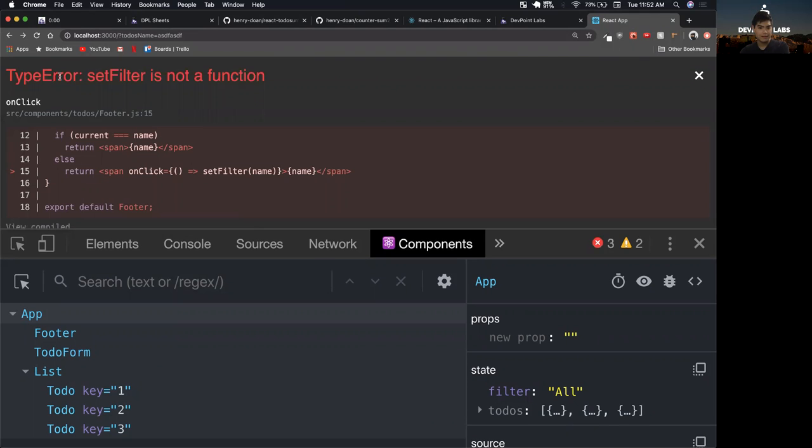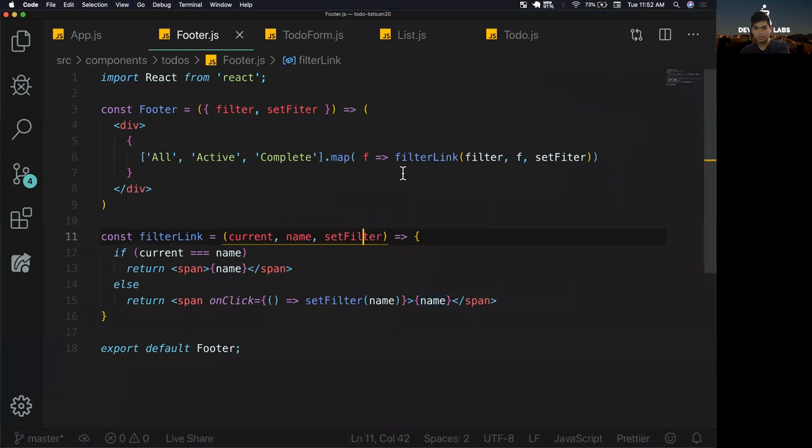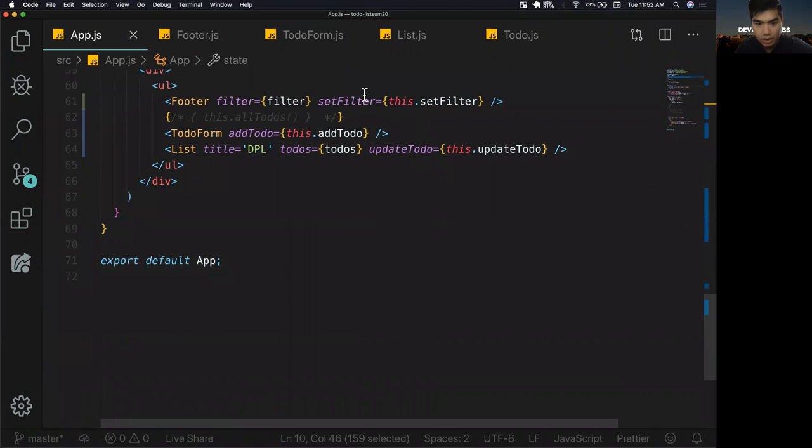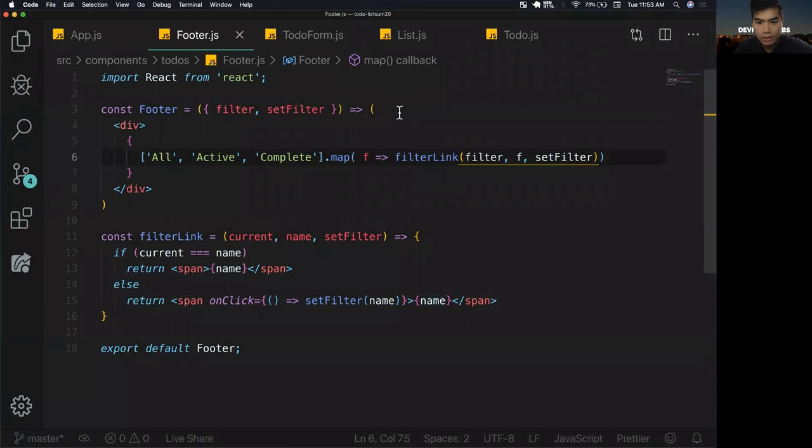So it looks like setFilter is not a function, and it is correct because I called this set filter. Make sure your spelling is right. It's filter. And that is being passed down from App. So whatever we called it here, setFilter, which kind of looks weird now, that would be passed down from parent to child all the way here. And this is a function. So this isn't a component.